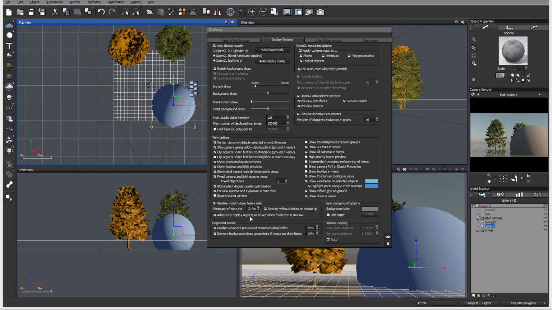So, adaptively display objects as boxes when the frame rate is too low. So if it drops below 10 frames per second, it can go up, but if it drops below this, then it may start using some boxes for the object while the background rendering catches up. So again, this is kind of a performance setting for how you preview when you start dragging or actively working for instant draw.